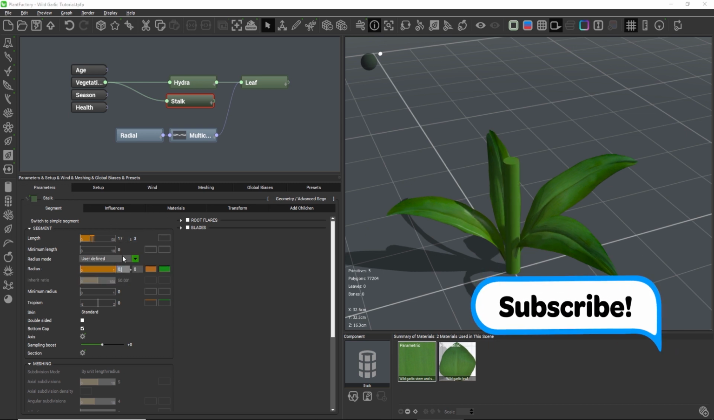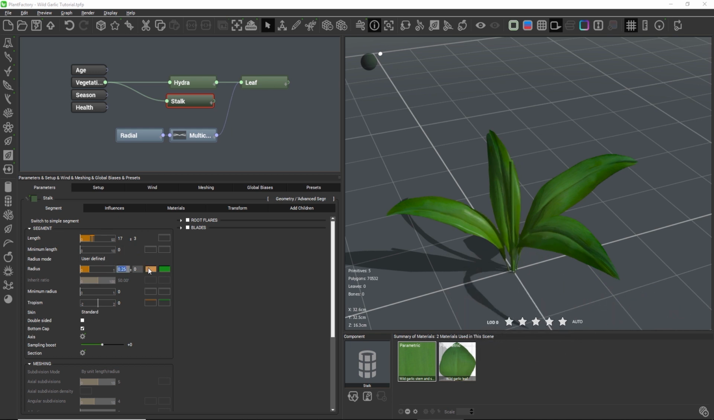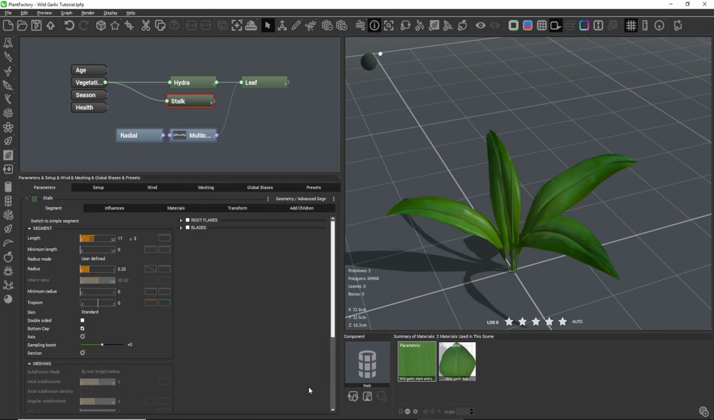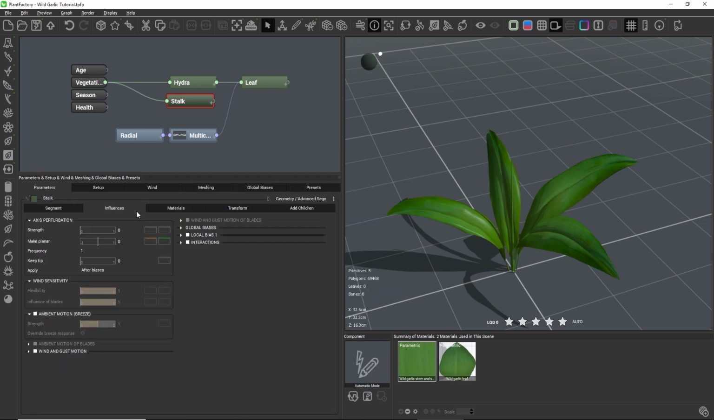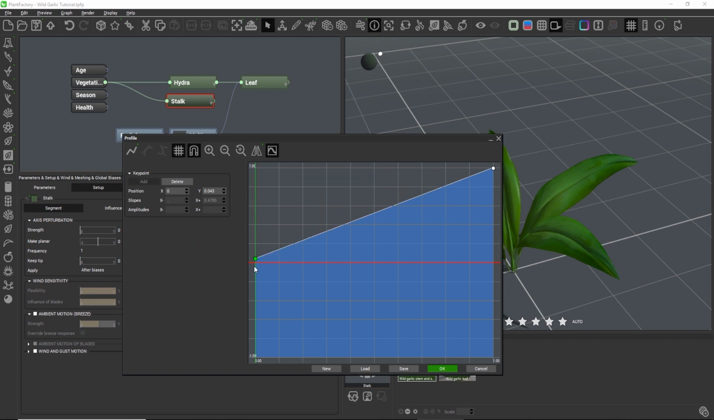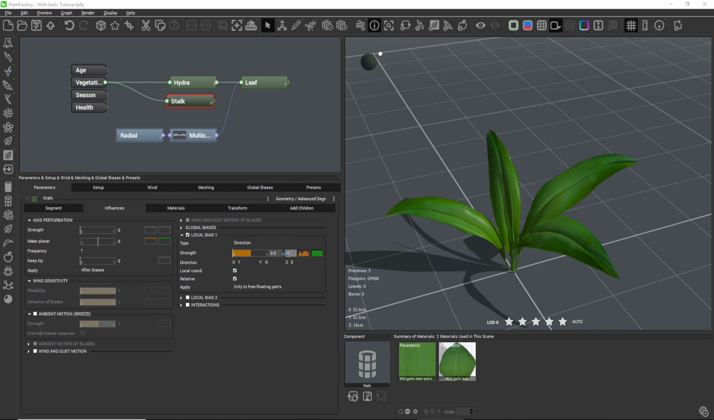The radius should be 0.25 centimeters and it should decrease to about 10% of the original size towards the top. Let's add some curl along the local x-axis with a random filter distribution. This deforms the stalk just ever so slightly. I'll go with a strength of 0.5 ± 0.2.